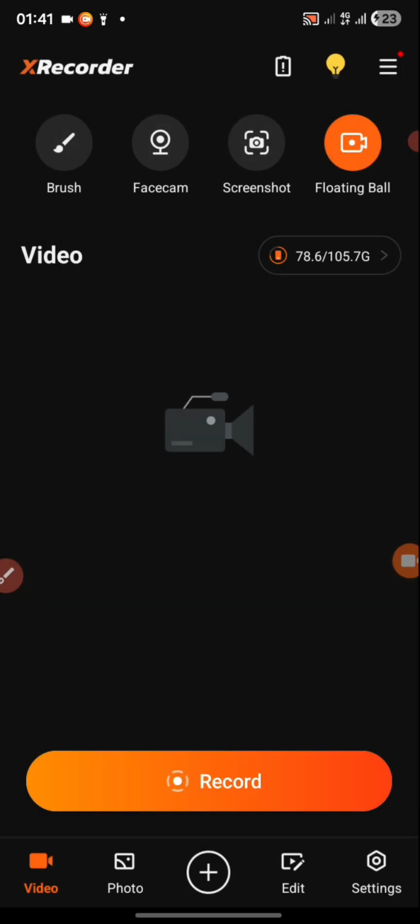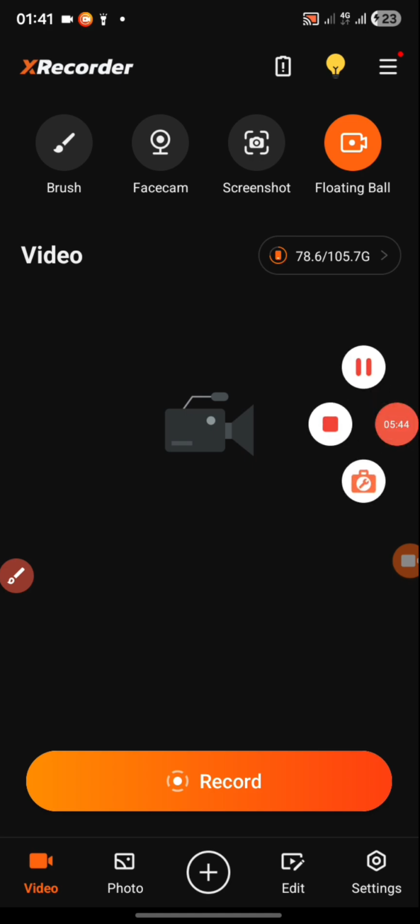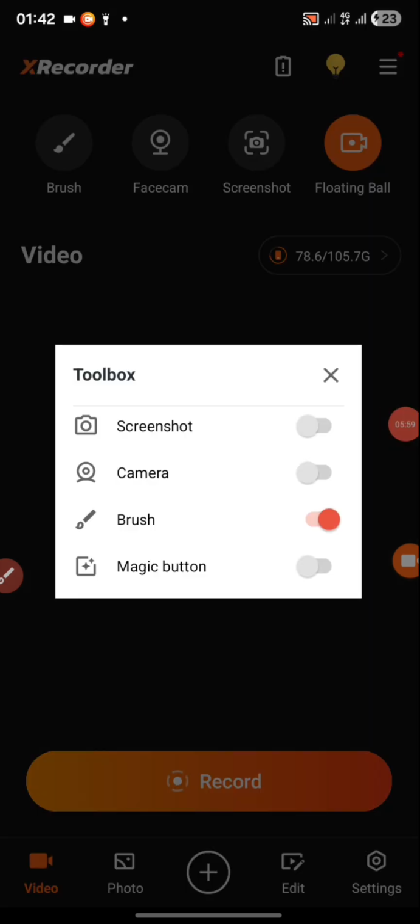So let me do it for this particular recording so that you can see it clearly. You click on this, and you click the one in the middle. This has three icons. There is one with two lines, which is pause. The second one is stop, or end the video, and the last one is the box here that gives you the opportunity to choose screenshot, camera, or brush.